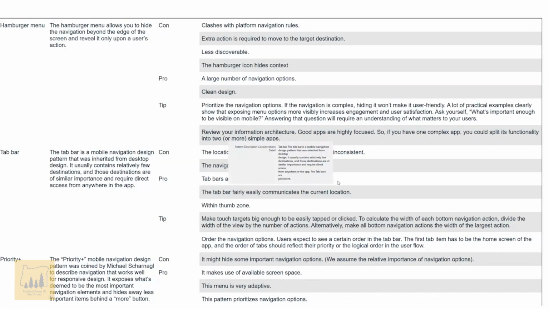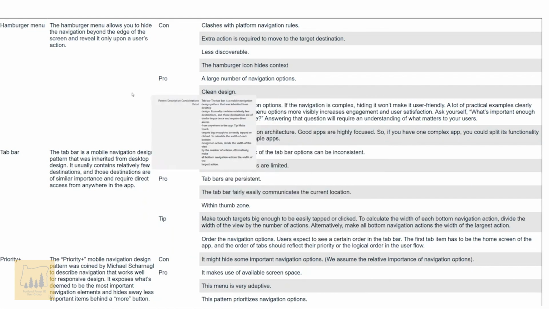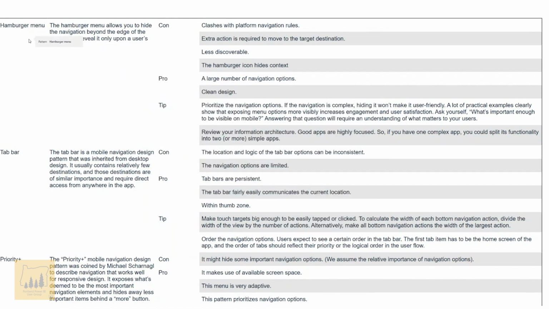This was pretty interesting. These are three pretty common navigation design patterns, and the hamburger menu is something that you've probably seen before, where you get three dashes at the top of a corner, and it's basically hiding everything from the end user and using the screen to have the main part of your content. And what happens with that is that it's less discoverable. It's going to hide context. But what you do get is a cleaner design and a large number of navigation options.